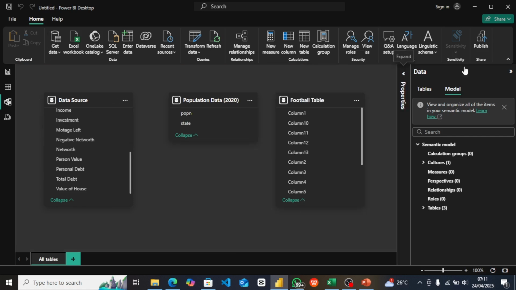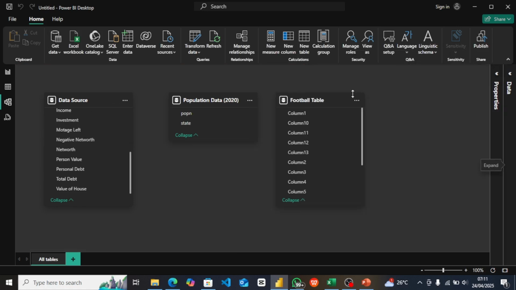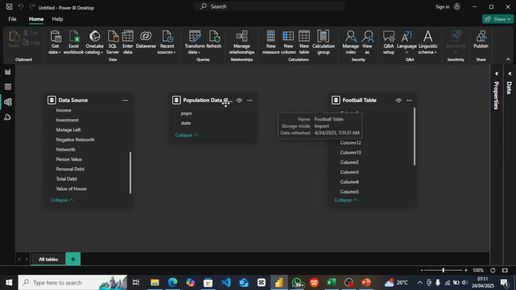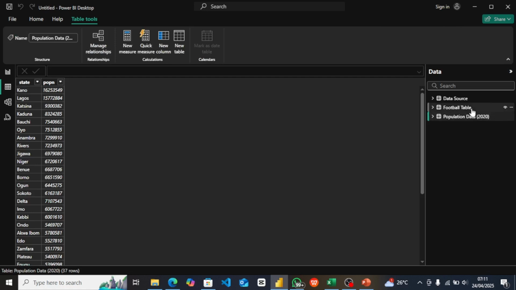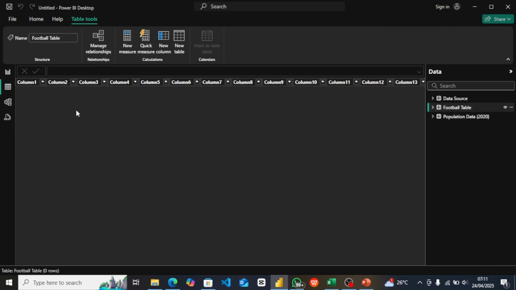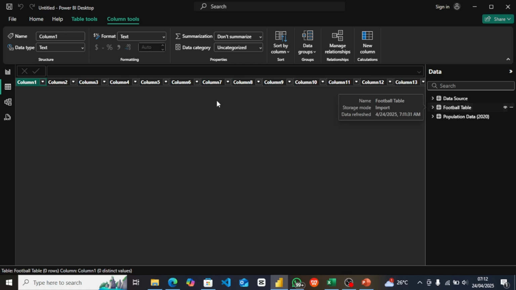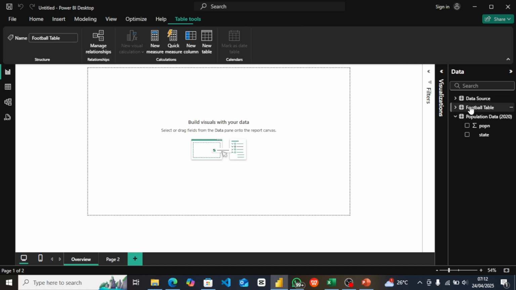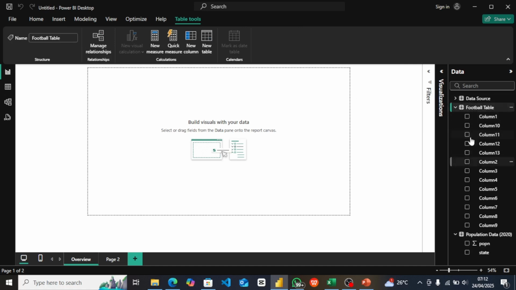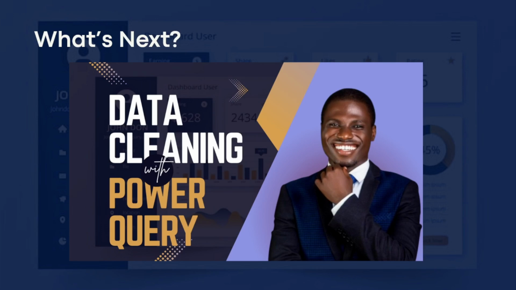Alright, our data is ready, so we can see the football table is now appearing on the model view. If you go to the table view, the same thing, you can see the football table here, and on the report view we can also see the football table. So this is how we connect to multiple data sources on Power BI, and next will be data cleaning with Power Query.